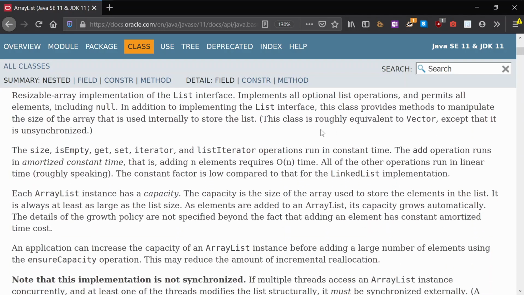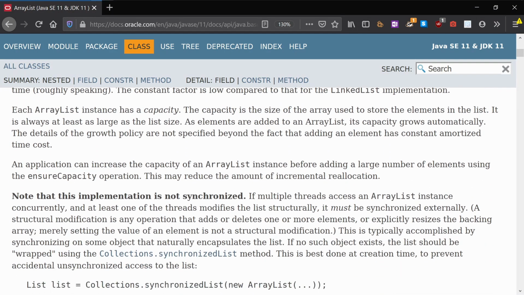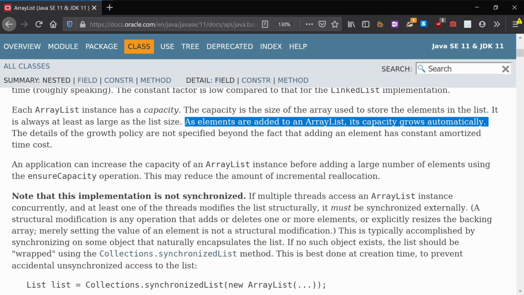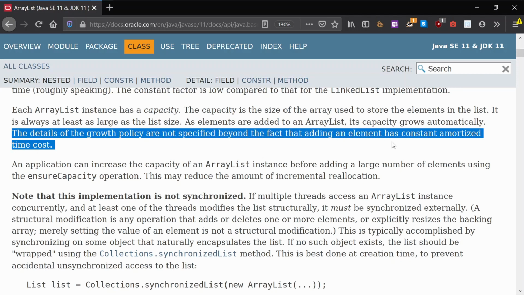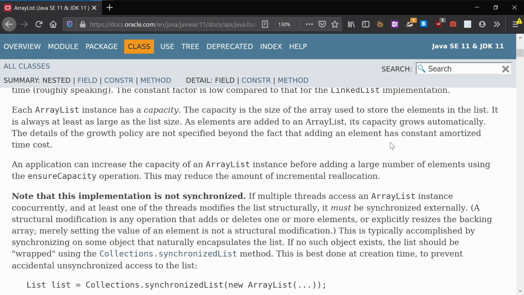If I scroll down, I see a description of how the ArrayList behaves. I'm told that each ArrayList instance has a capacity. The capacity is the size of the array used to store the elements in the list. It is always at least as large as the list size. As elements are added to an ArrayList, its capacity grows automatically. The details of the growth policy are not specified beyond the fact that adding an element has constant amortized time cost. This is really a fancy way of saying, on average, adding elements to the array is just as fast, regardless of whether or not it has to do an expansion.